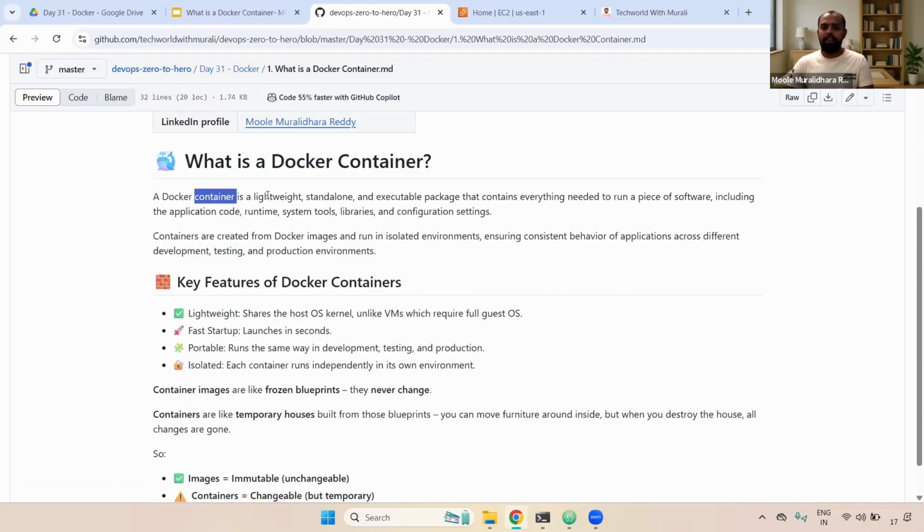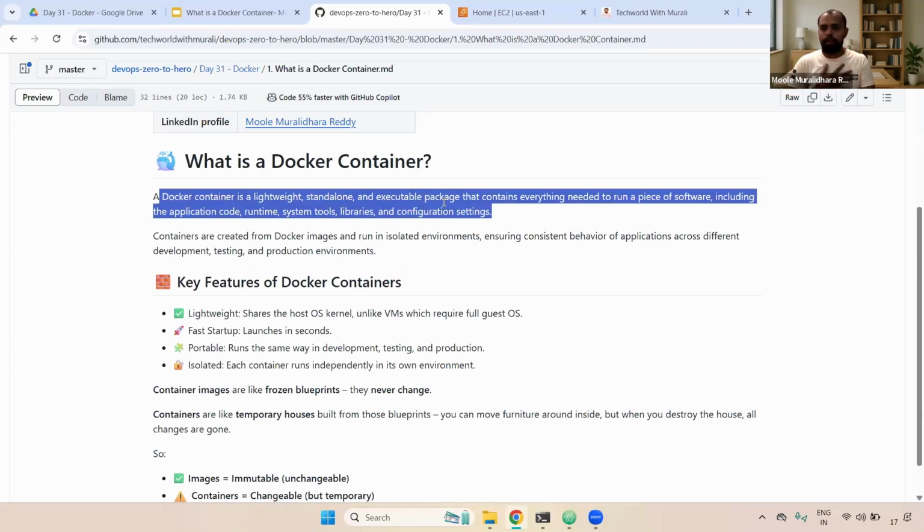A Docker container is a lightweight, standalone, executable package that contains everything needed to run a piece of software, including application code, runtime, system tools, libraries, and configuration settings. For example, I'm a developer and I have written a Java-based application, a microservice. I need to run that microservice as a container. Either I can directly run the container or I can deploy it in Kubernetes as well.